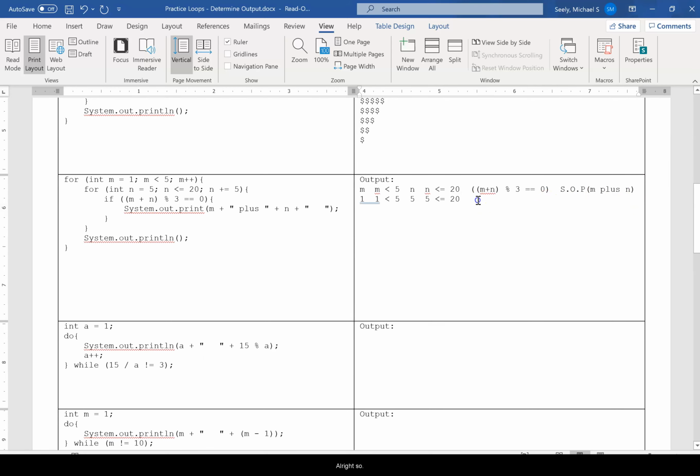All right, so 5 is less than or equal to 20. So M is 1 and N is 6, modulus 3 equal to 0. How many times does 3 go into 6? It goes in 2 with the remainder of 0. Yes. So it prints M is 1, so 1 plus 5.